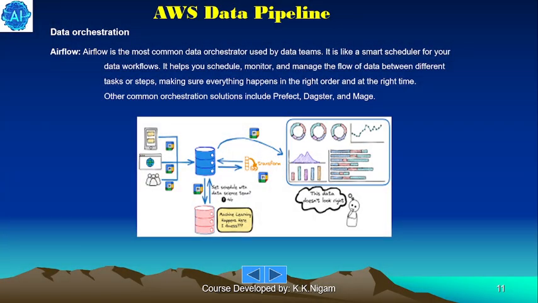Data orchestration. Airflow is the most common data orchestrator used by data teams. It is like a smart scheduler for your data workflows. It helps you schedule, monitor, and manage the flow of data between different tasks or steps, making sure everything happens in the right order and at the right time. Other common orchestration solutions include Prefect, Dagster, and Mage.